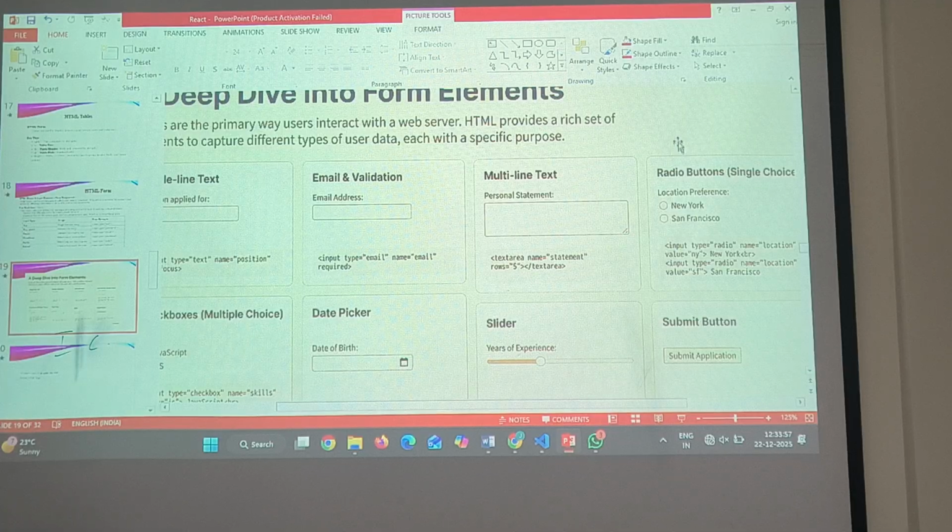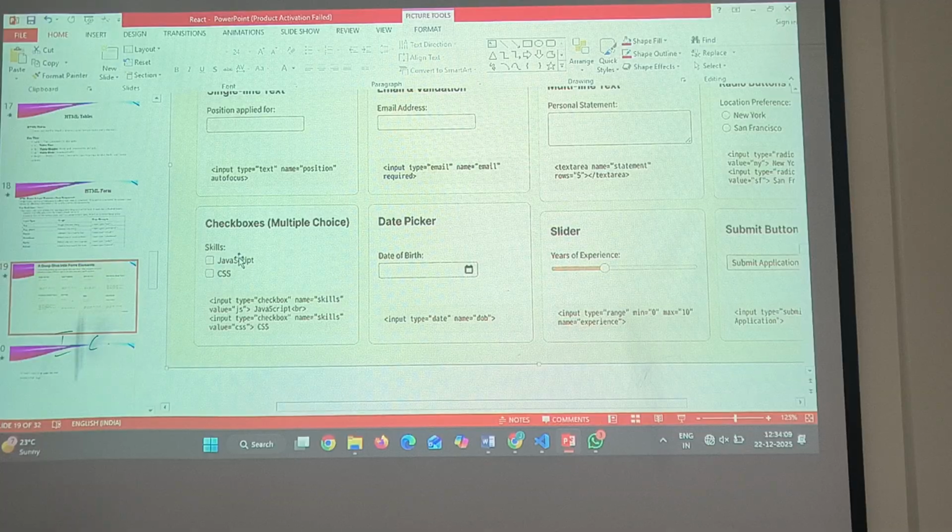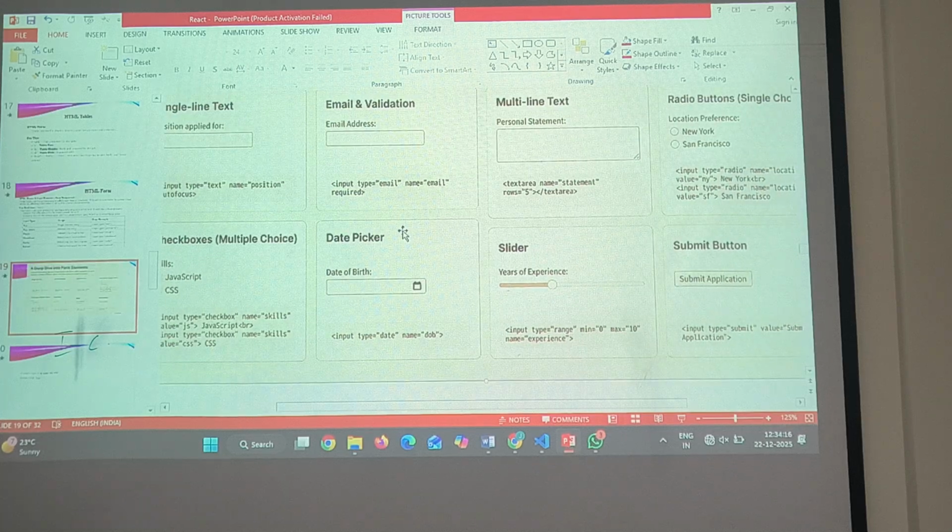And another thing is the radio button. I have multiple choices and choose from those choices, I mean, use the radio button. Okay. And then checkboxes. Same thing, it's also doing the same. Checkboxes are also the same as a radio button. Okay. And the date picker, that is defined to take date format data.